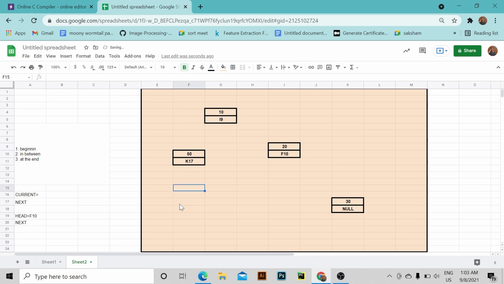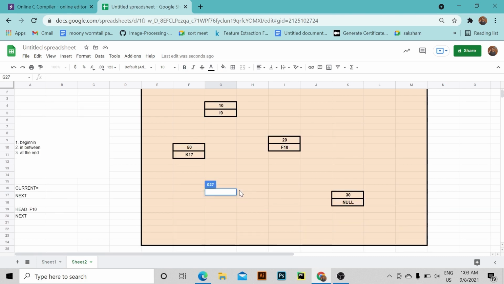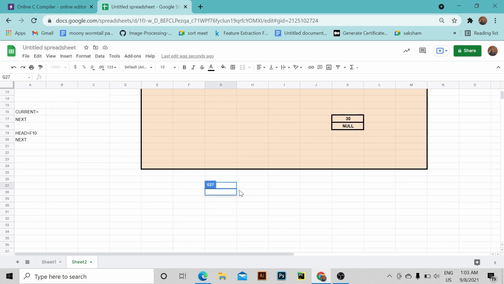Now if we traverse, we see that the head is pointing here. So we have 10, we go to I9. Here we have F10, we come here. We have K17 here, so we go to the last node, and then our list ends. So if we see the output of this program, it will be 10, 20, 50, which is the node that we have inserted, and last 30.